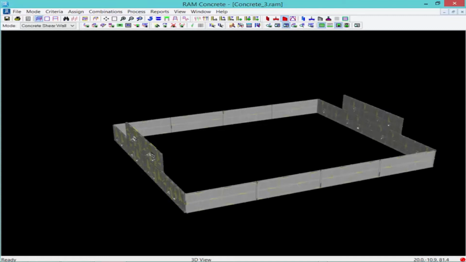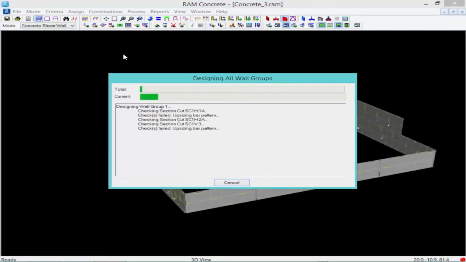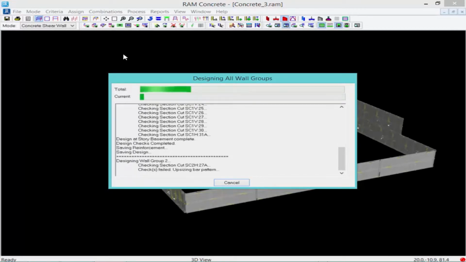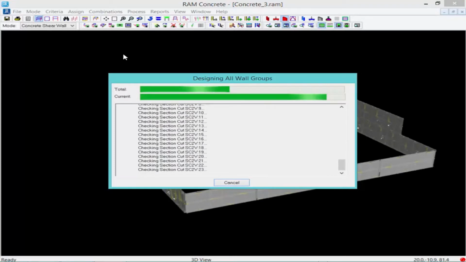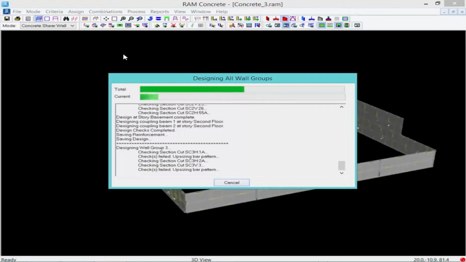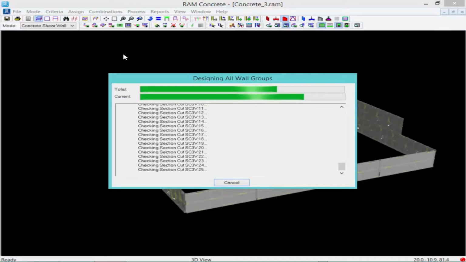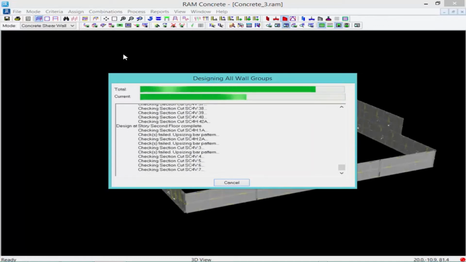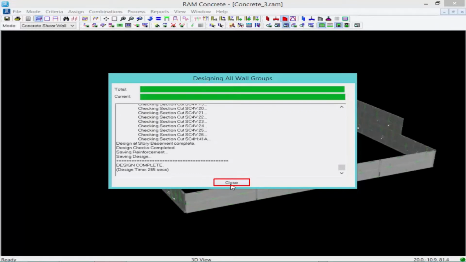To perform the design on the concrete shear walls within RAM Concrete, we're going to go to our Process menu and then select Design All. After the design is complete, we can go ahead and click Close.